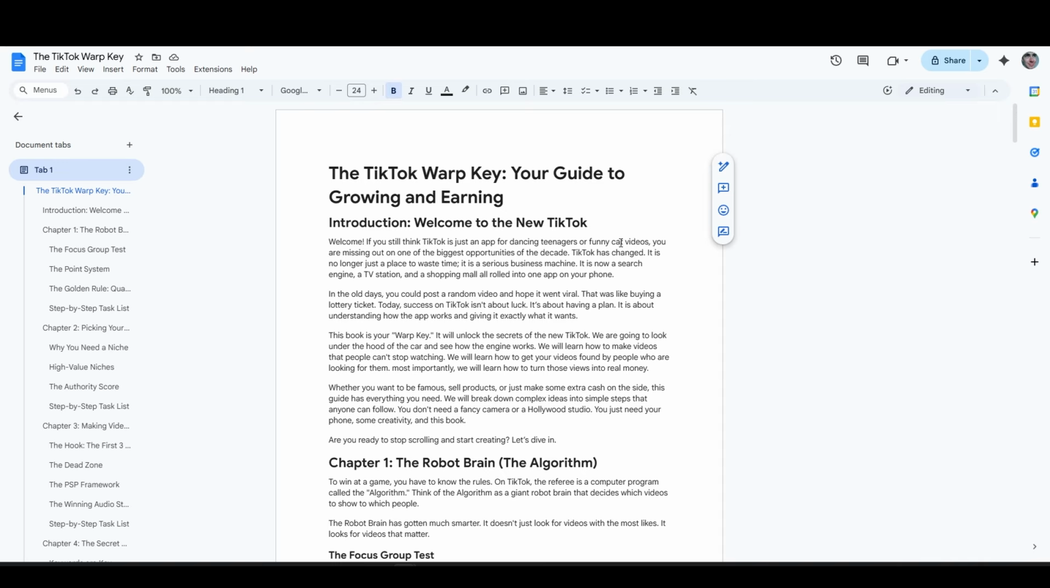But one of the reasons I wanted to bring it into Google Docs is that with this nice little button right here, I can listen to this tab. So I just click this. The TikTok Warp Key, your guide to growing and earning. Introduction. Welcome. And it will read pretty much the entire document. There is a limit to how much it can generate. I guess it's about 20 minutes.